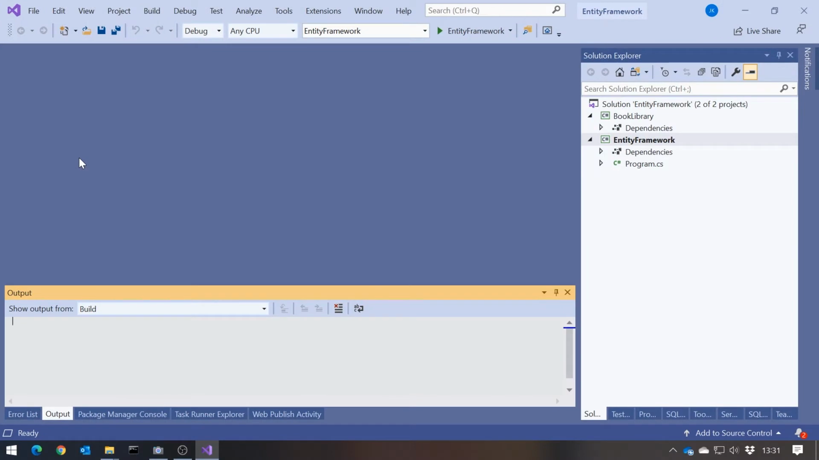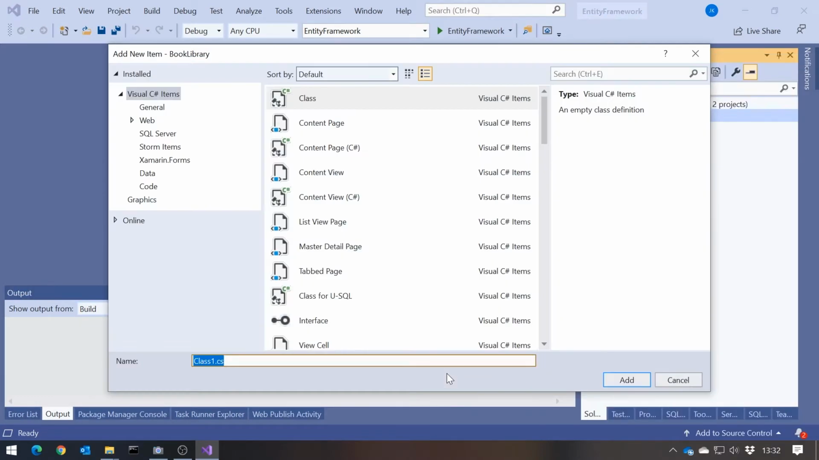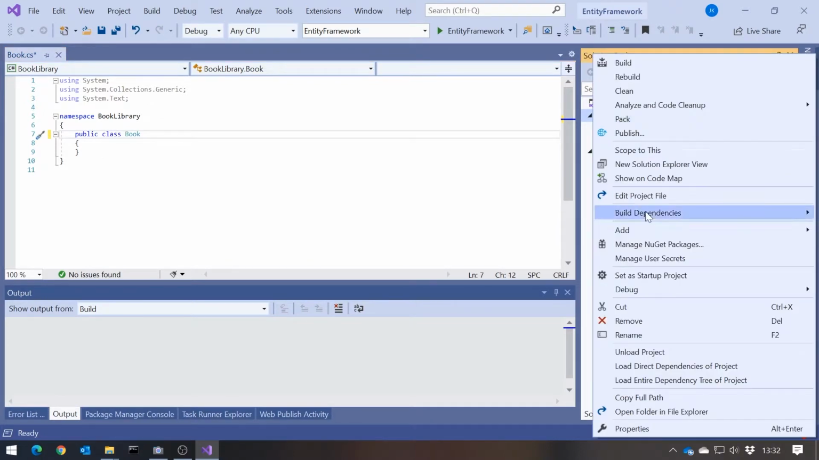So what I'm going to do here is just go through the basics of how to create a database from scratch using code. I've just set up here a program called Entity Framework and then a library called Book Library. And the first step that we're going to take is, into that library, we're going to add a couple of classes. So I'm going to have a class that I will call Book, and I'll make that public. And we'll also have a class called Author.